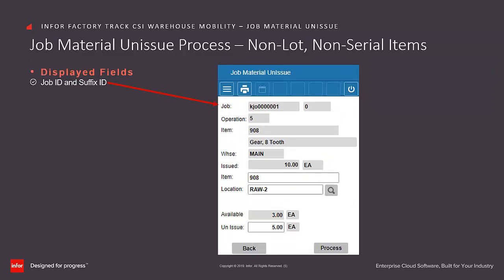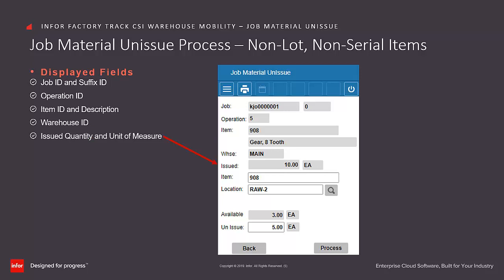In order to unissue non-lot, non-serial material items from jobs, Factory Track displays the following items based on the entries selected from the previous screens: the job and suffix ID, the operation, the item and description, the warehouse, the quantity and unit of measure of the specified item that has already been issued to the job operation. The available item quantity and unit of measure is displayed to indicate the current quantity of the specified item that is in the specified location.